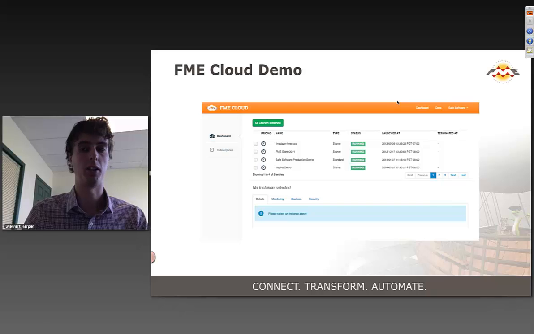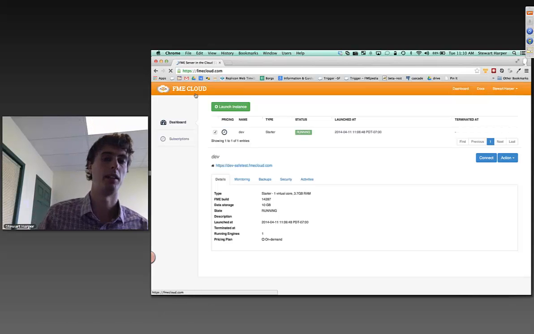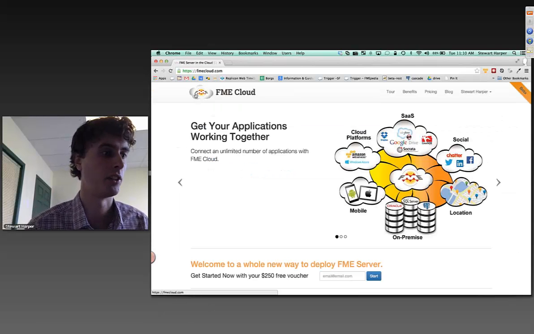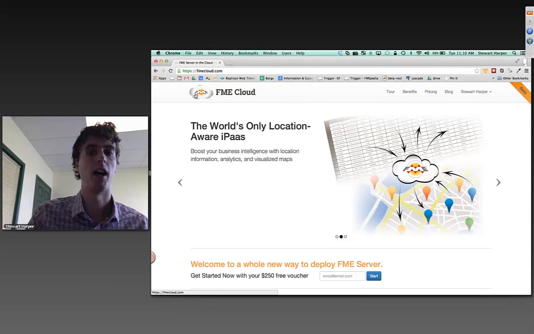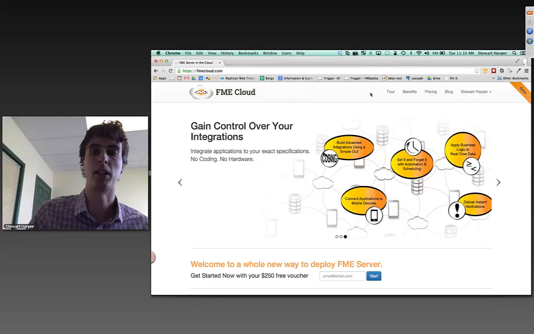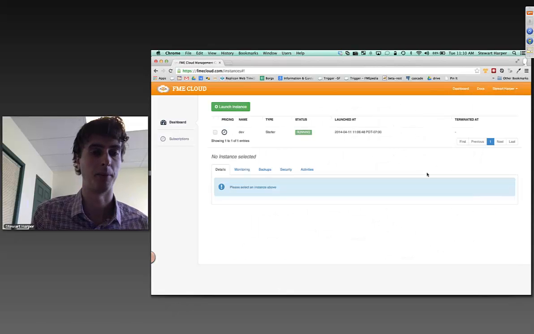So the first thing I'm going to do is show you what FME Cloud is. So if I go to here, FME Cloud, it's a website you can log into. That's the first user experience you'll have. So rather than having to download FME Server and install FME Server locally, all you'll have to do is sign up for FME Cloud, which is at fmecloud.com. And once you've signed up and entered your details, you'll be prompted onto this screen here. So this is where you can basically launch FME servers from.